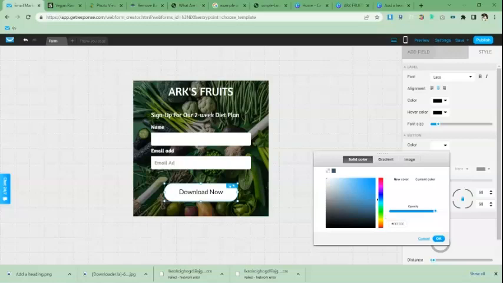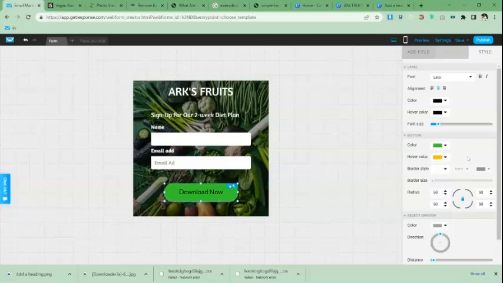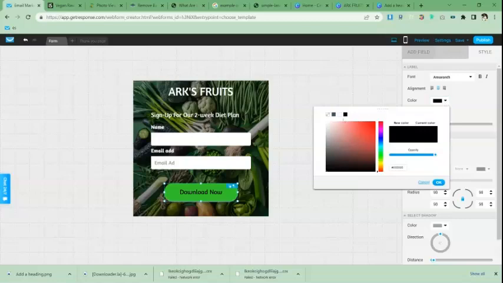How about if we use green? And make sure if you are picking a color, you pick the color from the image you use. It's very important. So you can have a color like this, and let's move to the label. The font and size should be consistent. Let's change the color to white. I think white is better here.